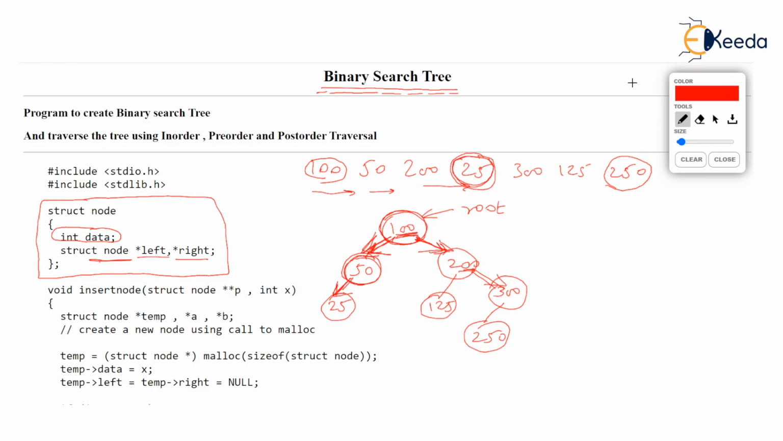Now all the other pointers which are not utilized will be marked as null. So the left and right pointers of 250, as an example, will be marked as null. So it's a leaf node. The right pointer of 300 will be null, but the left pointer of 300 is pointing to 250. So all these fundamentals about how to create a binary search tree by hand on paper were learned by all of us in the earlier video.